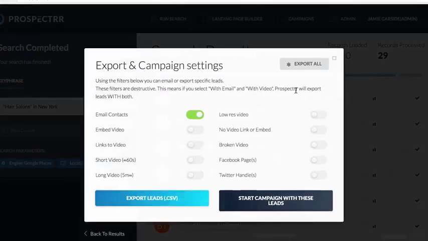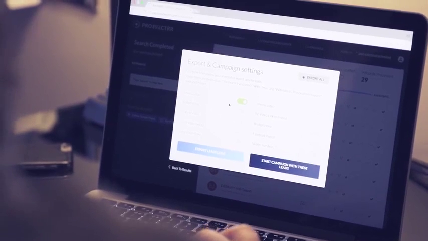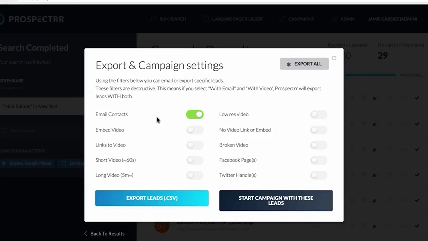So we click on the export results, and this is where it becomes extremely powerful. We can select who we want to email based on various different things. So we've obviously got the email contacts turned on. So this is going to mean that when we start a campaign to send an email in a moment, it's going to send an email to everybody that we've got an email for. Okay, so we obviously need that. So that's going to be turned on by default. But we can now go through here and work out the type of campaign we want to send out.